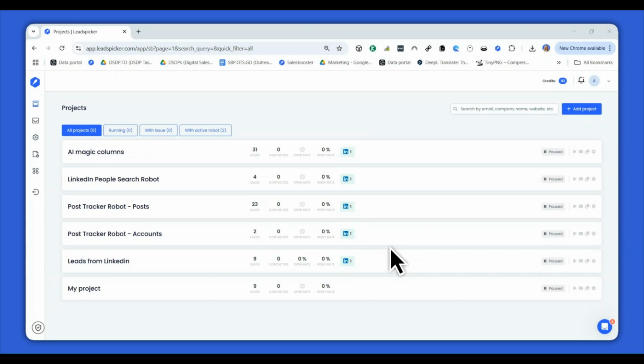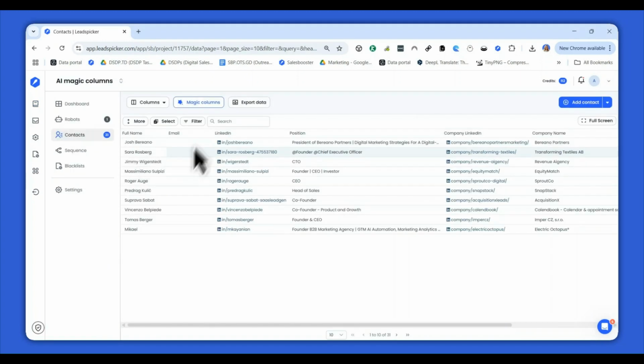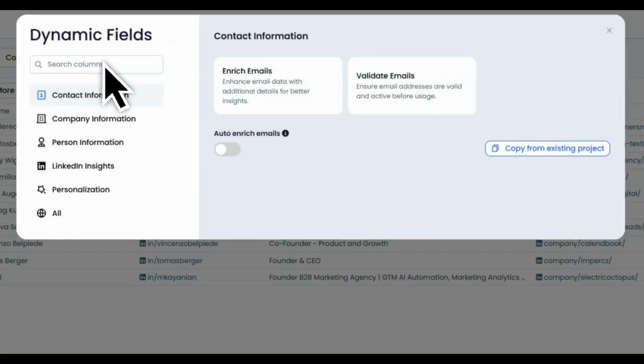If you want to turn raw data into personalized, high-quality outreach at scale, the magic columns in Leadspicker are your secret weapon. This feature allows you to instantly enrich, validate, clean, and personalize your dataset, all without leaving the platform. Start by opening the project where you want to enhance your dataset. Then click on a button, Magic Column.